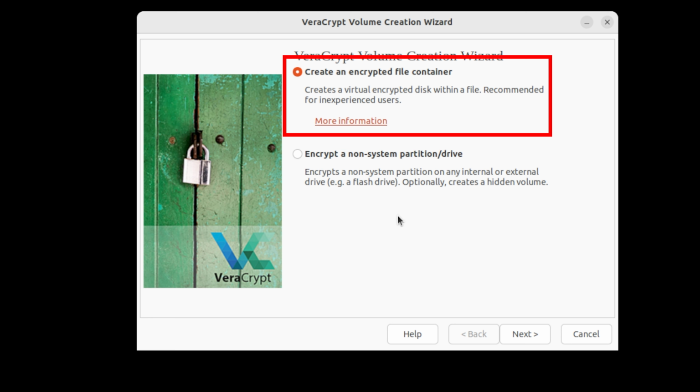The drawback is that the container file is visible to anyone who can browse the drive, so they can infer that some encrypted data exists, although you can rename the file to disguise it. The container's capacity is fixed at creation. If you need additional space, you must resize the volume, or you can create a new, larger container.